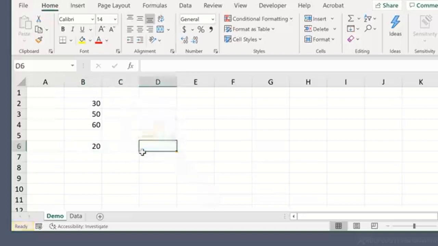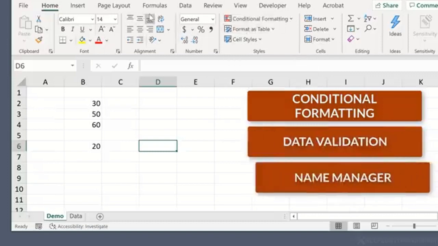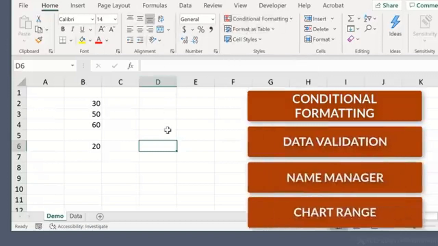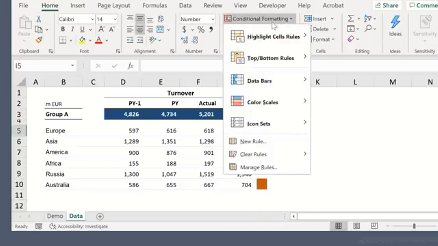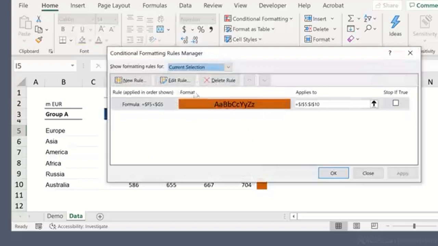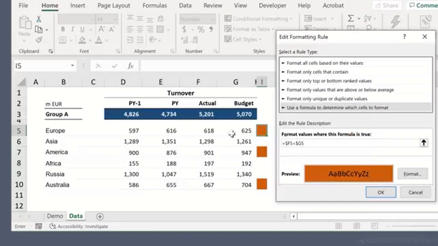Now the part that can get quite frustrating is when you're inside dialog boxes like conditional formatting, data validation, the name manager in formulas, or even if you're adjusting a chart range. So in the data tab here, I have some sample data, and on this side I have a conditional formatting rule. Let's go to edit rule. That's the rule. It's looking at cell F5, checking if it's less than G5, and then it's formatting this cell to an orange color.